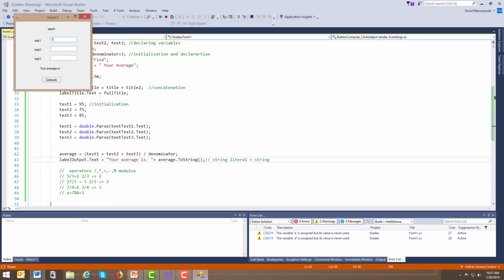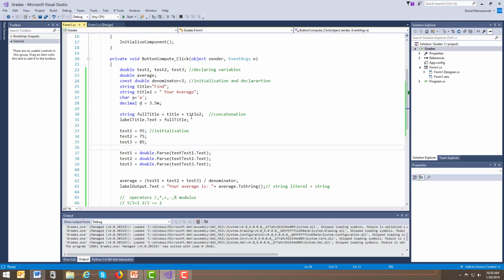So, to keep it even simpler, we know what the average of 3 75s is, right? It should be 75. So everything is working. Our operators are working, and we're getting the good casting, excuse me, the parsing. But since I said the word casting, let's do that right away.